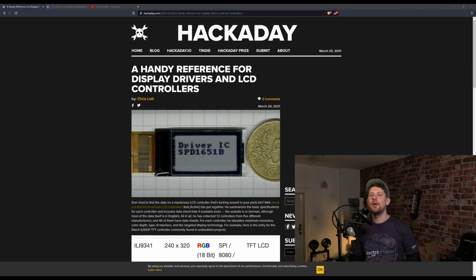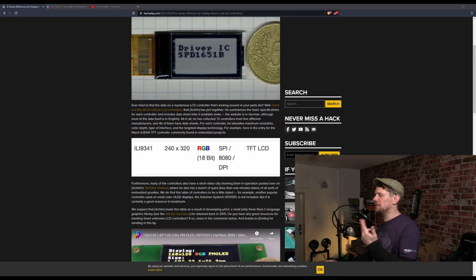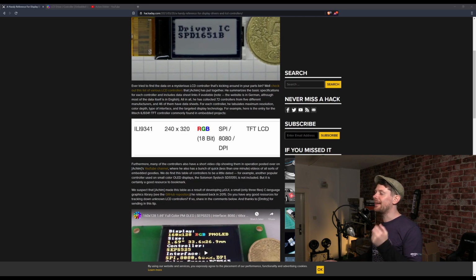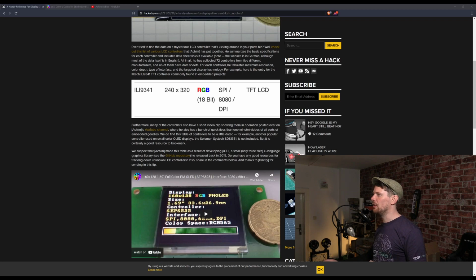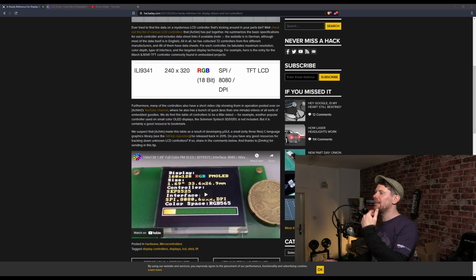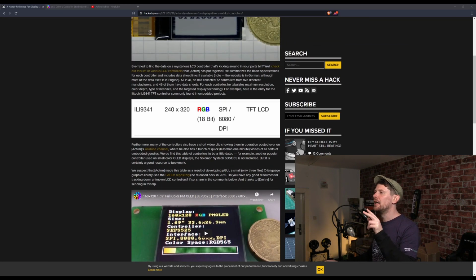Finally, on this week's show, a handy reference for LCD drivers from Akeem Derbler. Now, this is something I found on the Hackaday blog, as you can see here, and this is essentially talking about Akeem's YouTube channel and the handy aforementioned list of display driver controllers. I will leave a link to the Hackaday article in the description because it has all of the information in it, but there are two sides to this, both of which are very handy little resources.